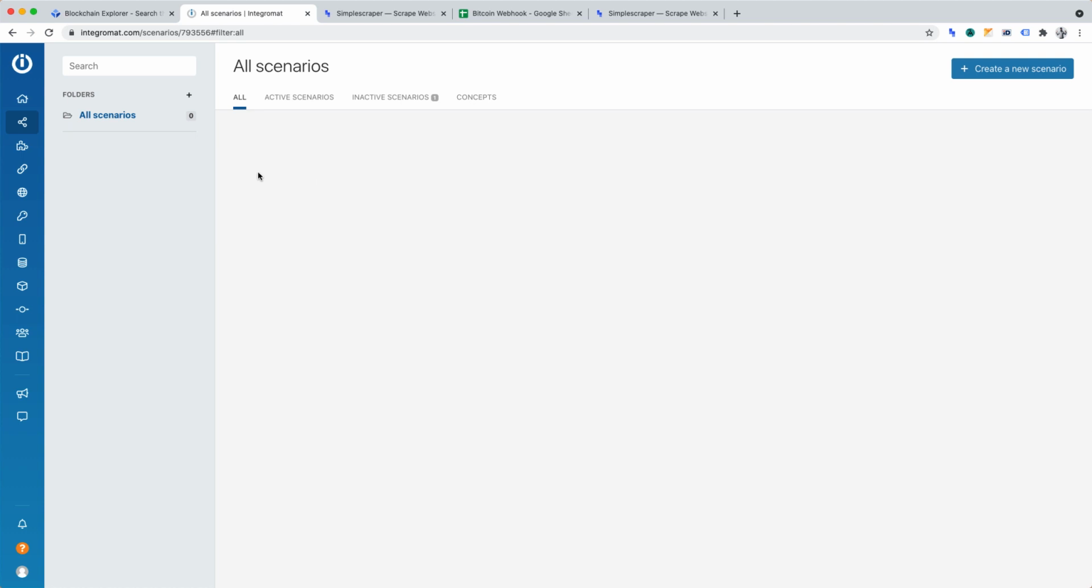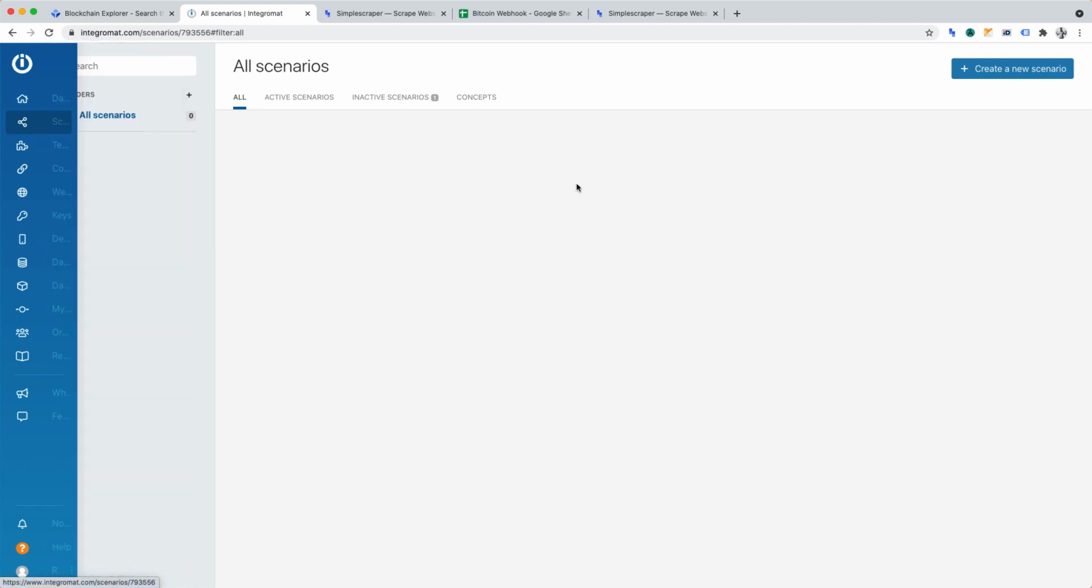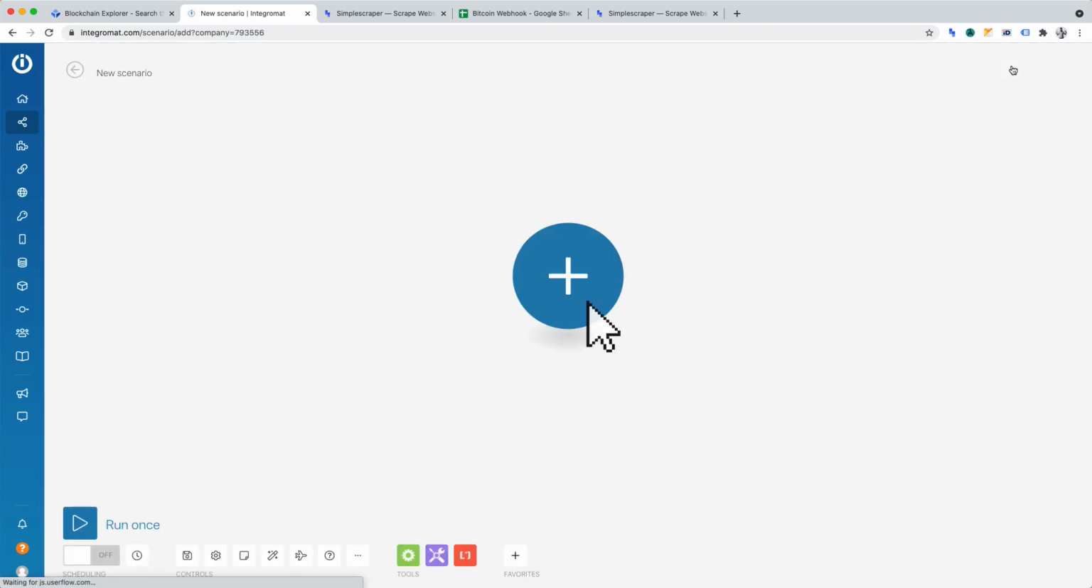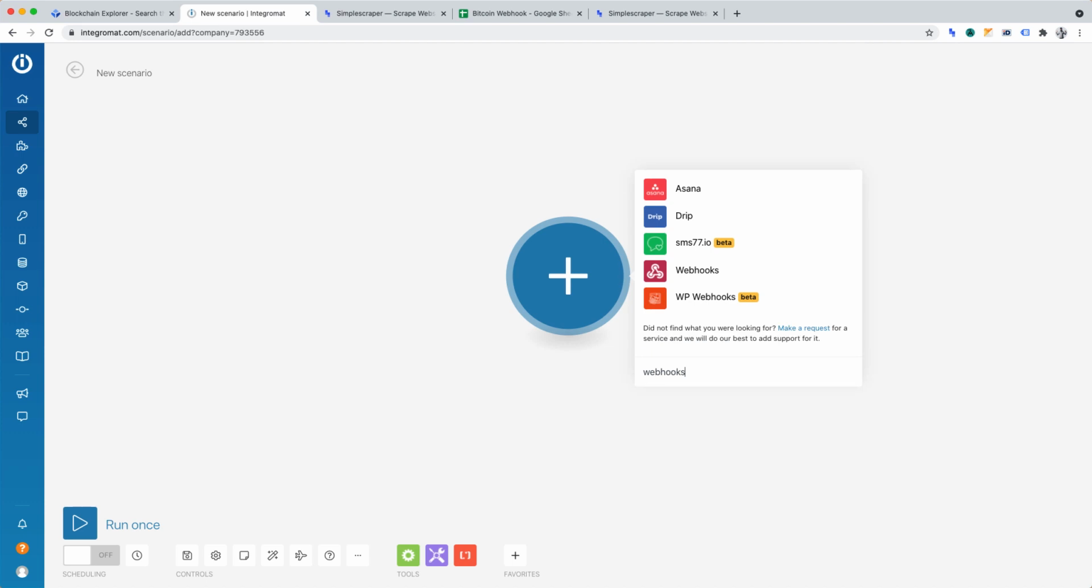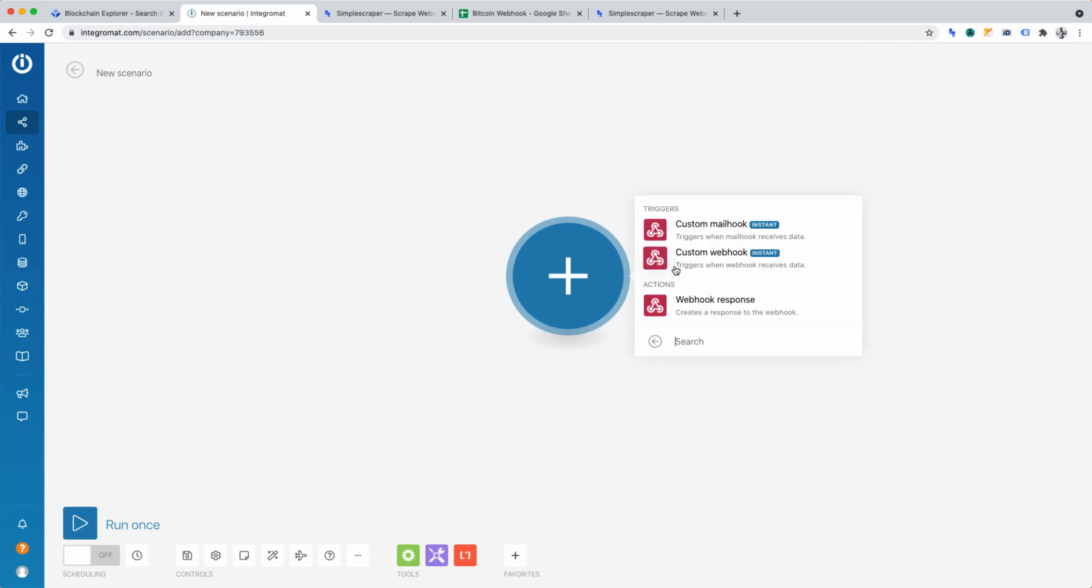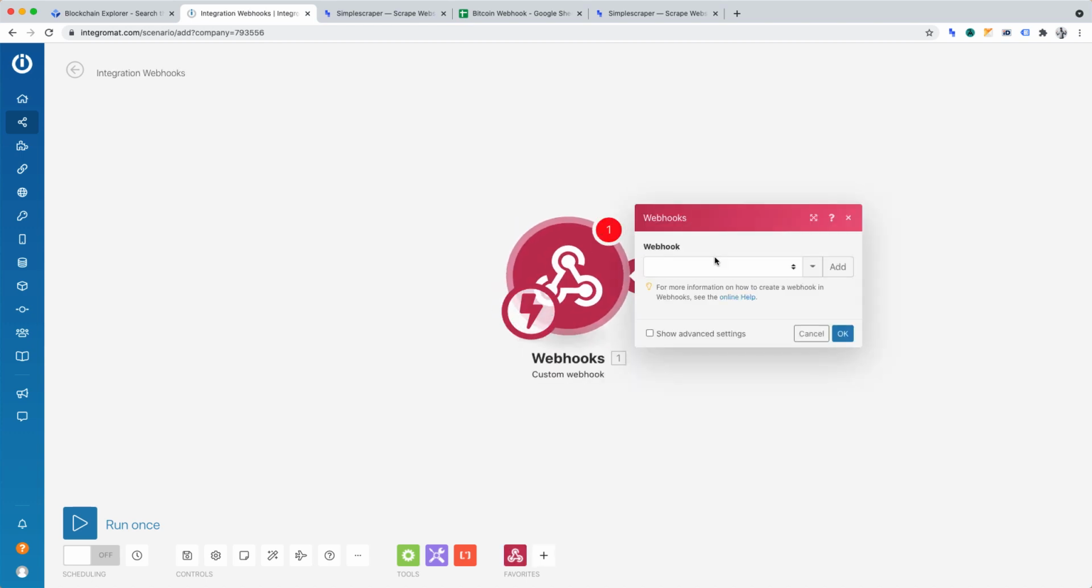What you'll want to do is head over to the Scenarios page and click Create a New Scenario. The first function that we want to insert is webhooks. Once you've found it, we want to set it to Custom Webhook, and that will trigger whenever the webhook receives data from a source, in our case, our web scraper.